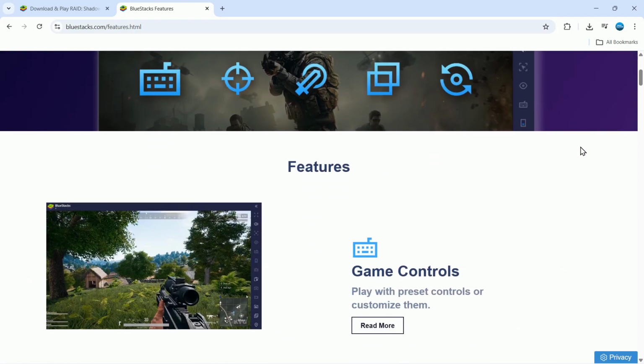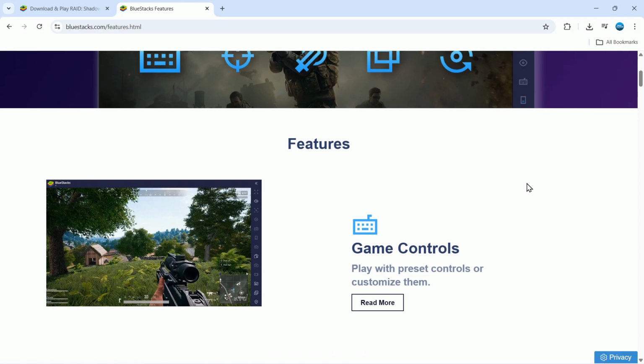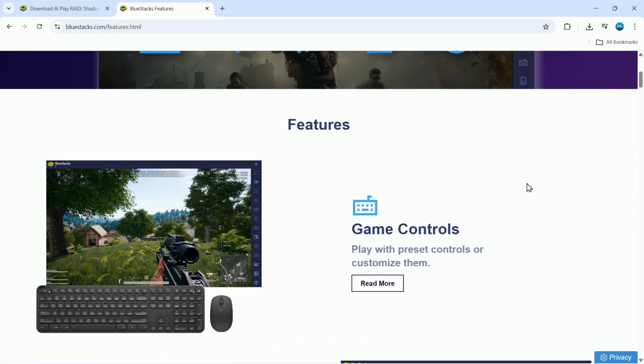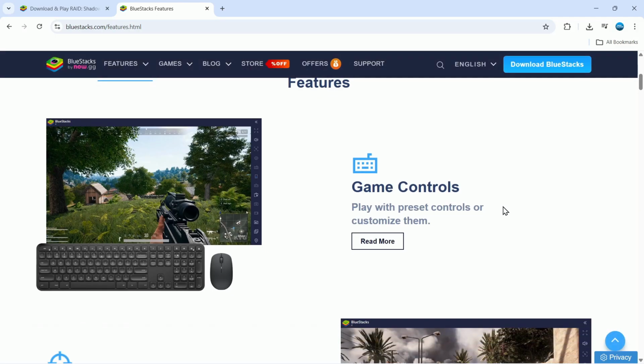So what I want to start with is game controls. Now, if like myself, you don't really get on with touchscreen, then of course playing on a PC or Mac is going to give you the opportunity to play with your keyboard and mouse. Of course, you'll be playing on a bigger screen as well, which gives you a more immersive experience, and all the keys are pre-programmed good to go, but you can of course customize them to your own personal preferences. In addition to this, there is also gamepad support for a lot of games as well, which is one really cool reason to start using Bluestacks.